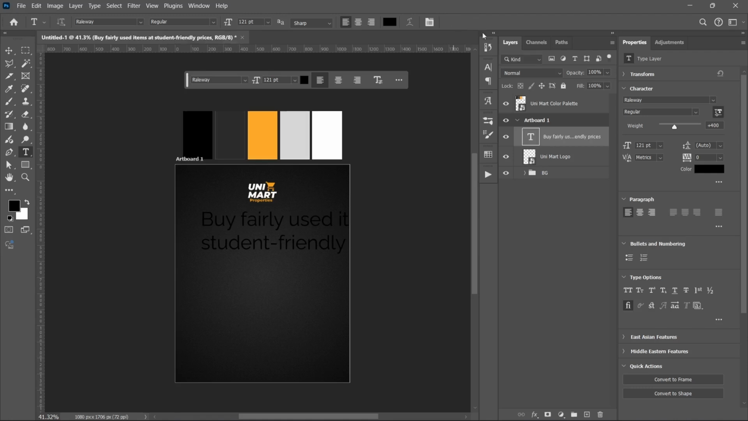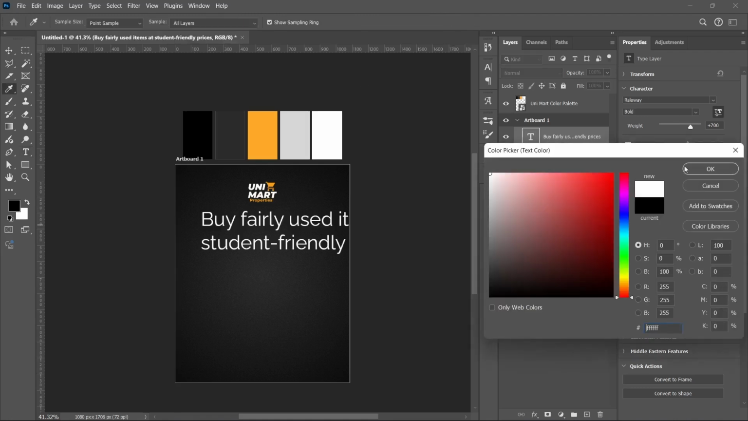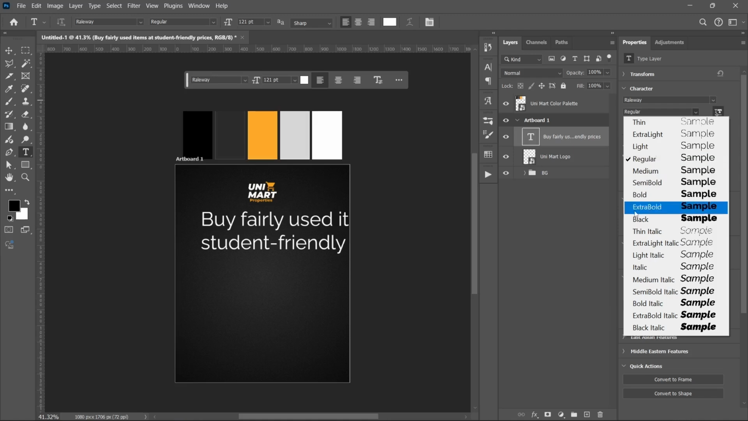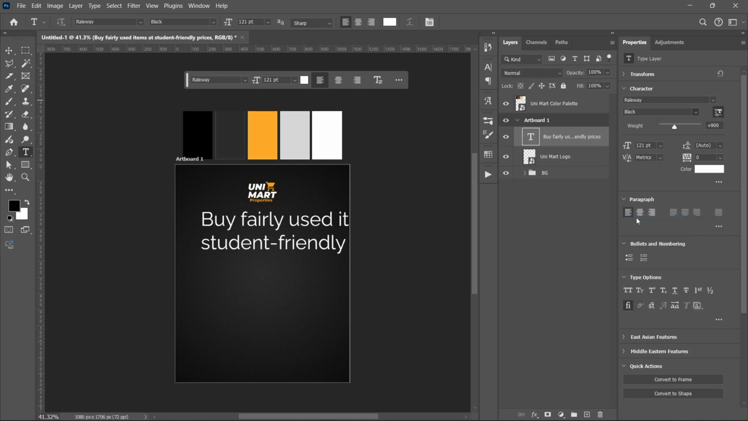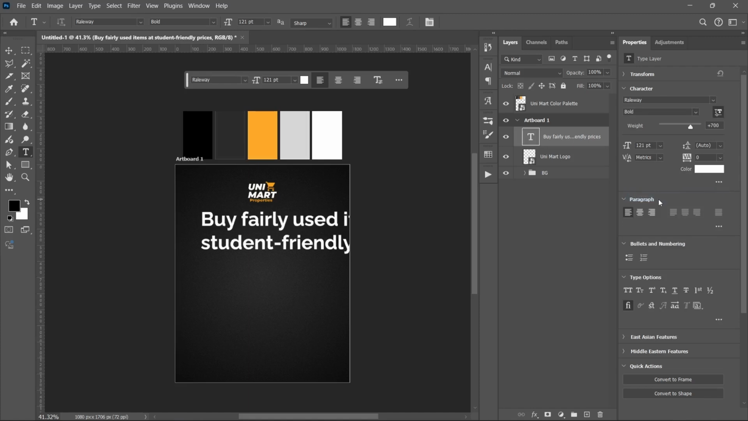Alright, after pasting it, I'll change the color, change everything to white so we can see what we are doing. And of course our font is Raleway, so I'm going to use Raleway. Okay, I think black is too much, let's try bold. Okay, we'll use Raleway bold. So let's reduce the font size to something like 72.